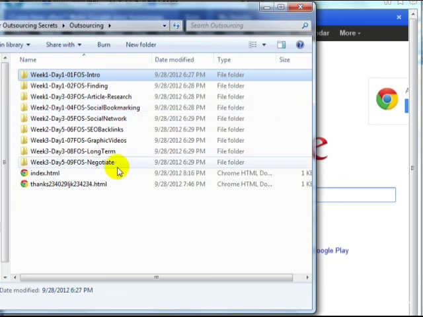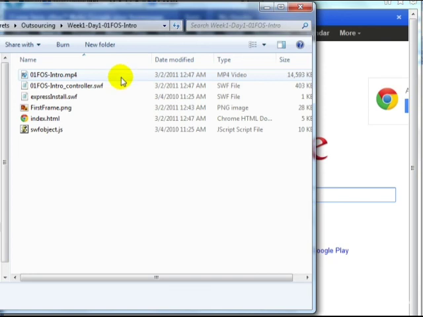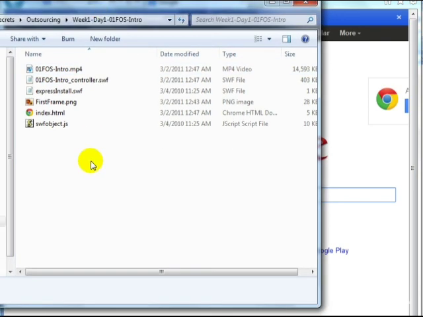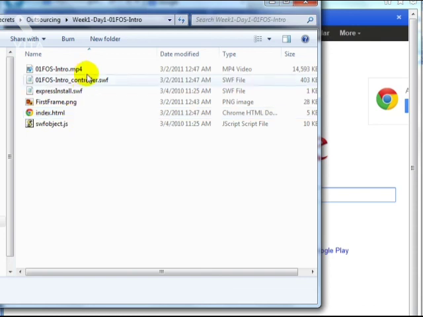Otherwise, you're going to have some complications. Now, in this case, I have videos, so it's a little more complicated than a PDF or a zip file, but it's not as complicated as it sounds. Now, as you can see here, it's a flash file, and the easiest thing to do is to make sure that your HTML file that hosts or holds the flash video is called index.html.